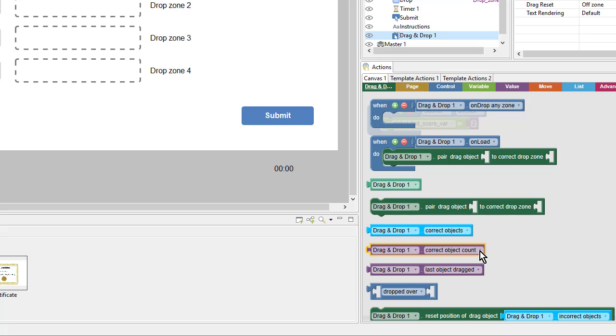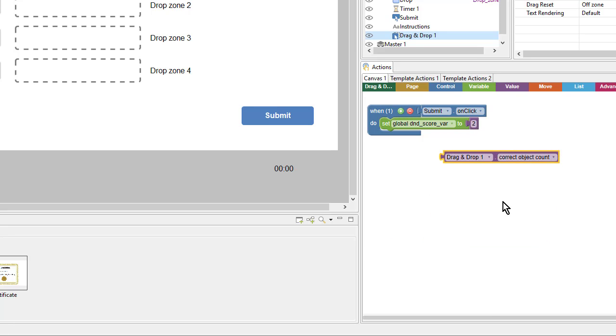So this is the one that I want, so I'll add that in here, and I'll replace the default number that comes with the variable. So now what I'm going to do is set my score variable to the correct object count.